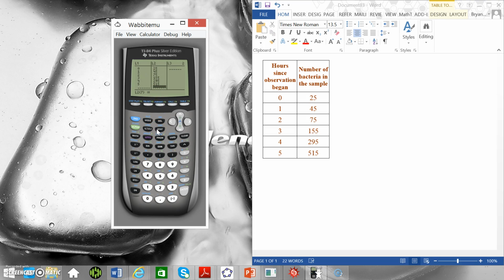We're going to hit the stat button again. This time we're going to use the arrow button to go over to calc. And if you look under calc, there's all sorts of different regressions. Number 4 is linear, we've got quadratic, we've got cubic, quartic. And then what we want is to keep scrolling down right here, down to 0 here, we get exponential regression.